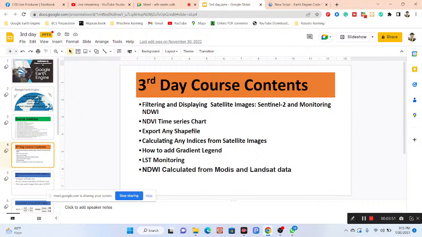We also try to discuss calculating any indices from the satellite images. So any satellite image, it can be Landsat, Sentinel, doesn't matter. How you can easily calculate any types of indices. It can be NDWI, NDVI, EVI, VCI, TC, any other indices. And how to add the gradient legend and how you can easily make the land surface temperature monitoring using the MODIS or Landsat, and then NDWI calculated from MODIS and Landsat data.